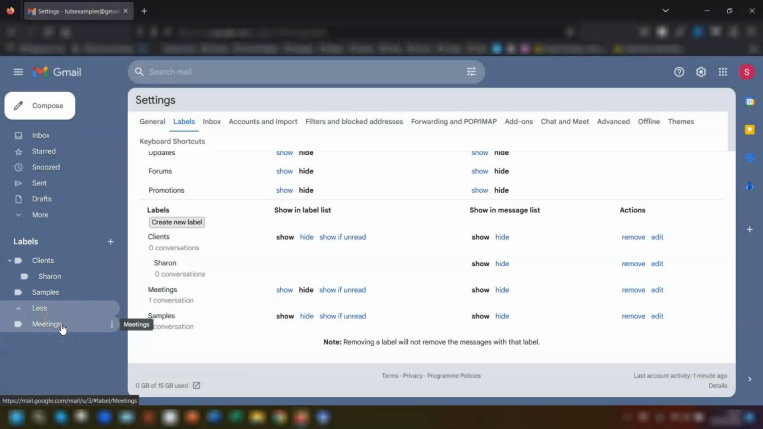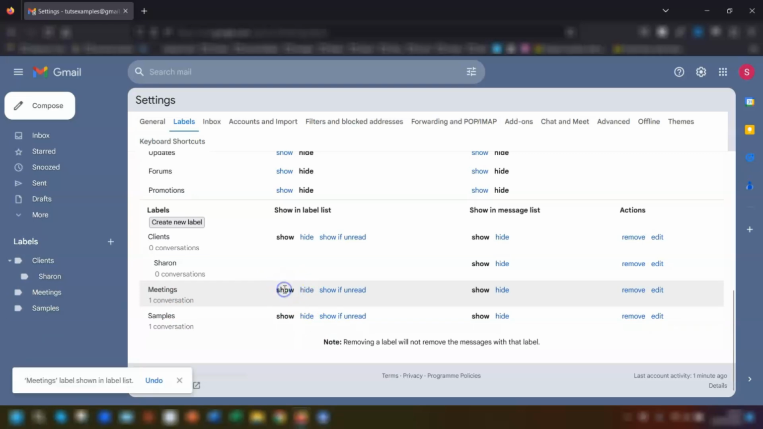You've also got the option of show if unread. So the label will be hidden under this More option unless it contains an unread email, in which case it will appear in the label list above the More option here. So I'm just going to change this one back to show, and you can see it's now showing in this list here, and the More option has been removed because there's no labels hidden.